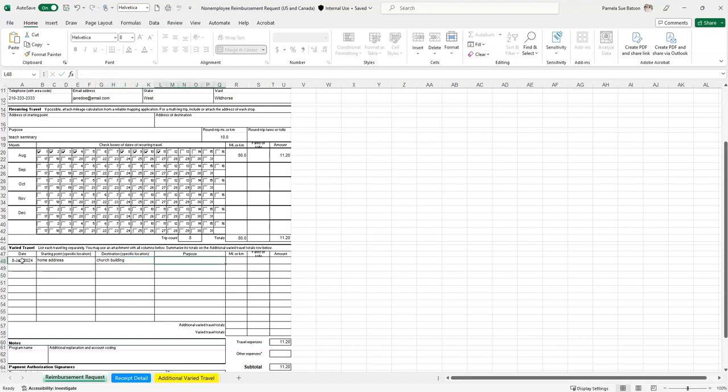And you would just put under purpose, seminary in-service. And then you would do how much mileage it took you from your home to get to the UTSA building. So if it was 20, you do 20. This is different. This is round trip. This is one way. Therefore, you have to do it again. And then you do the opposite from the church building to your home address. Same purpose. And then if it's the same amount of mileage, you do 20.